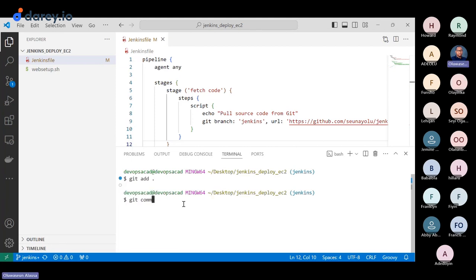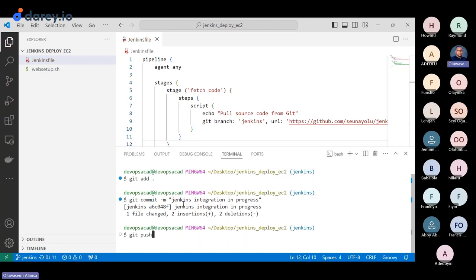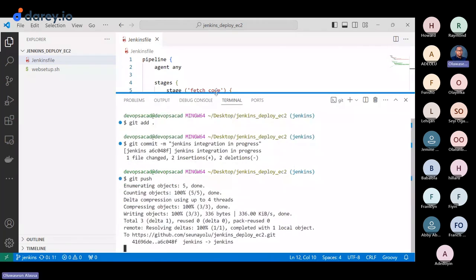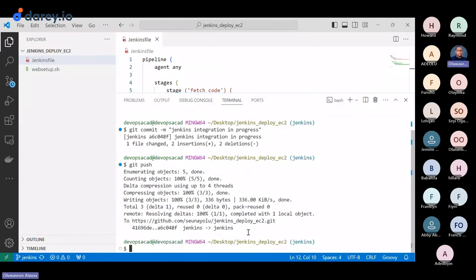Now I will say git add, and then git commit -m to pass your message. And then we're going to say, Jenkins integration in progress. Now, the commit must be a message that makes sense, but I'm just using this, Jenkins integration in progress. The commit message must be something that will tell your colleagues or anybody that is looking at your repo what you're trying to achieve. So commit that and then say git push to push to your repository. Okay, so now I have pushed to the repo.